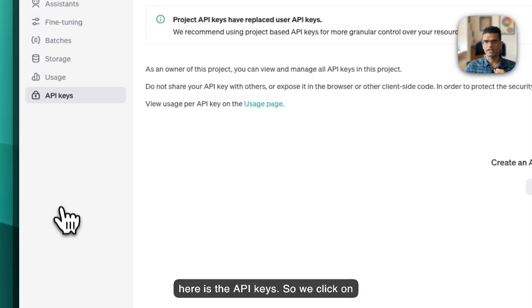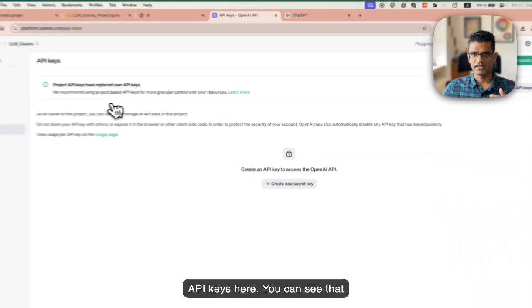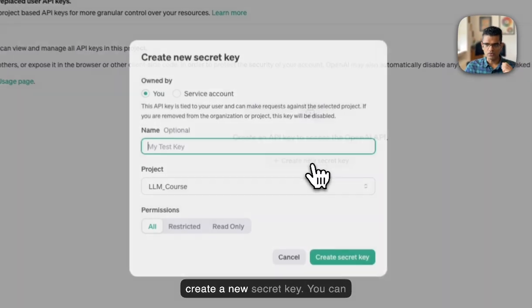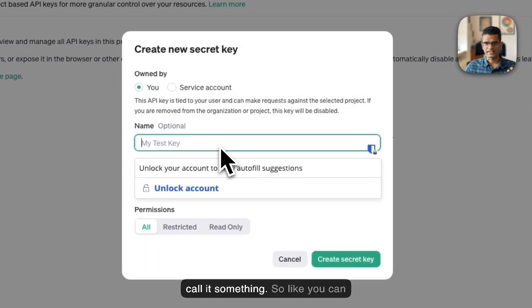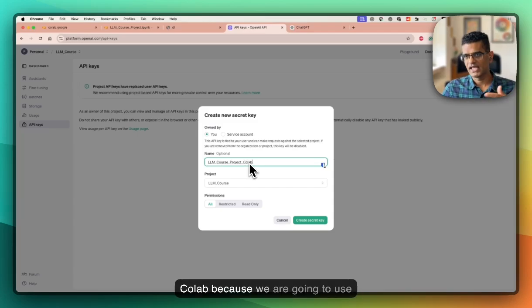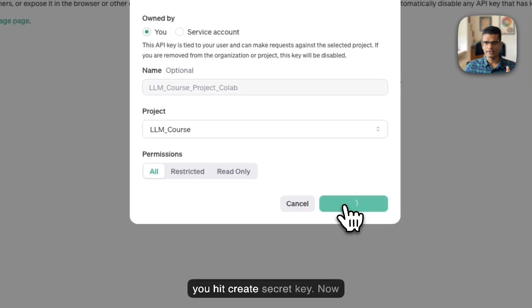So we click on API keys here. You can see that there isn't any API key at the moment. So what you can do is create a new secret key. You can call it something, like LLM course project, for instance. So this is the API key. It's something for you to remember, right? So this is the project, and then this is the specific API key that you're using for this particular project. And maybe let's just add Colab, because we are going to use it in the Colab environment. Then you hit create secret key.